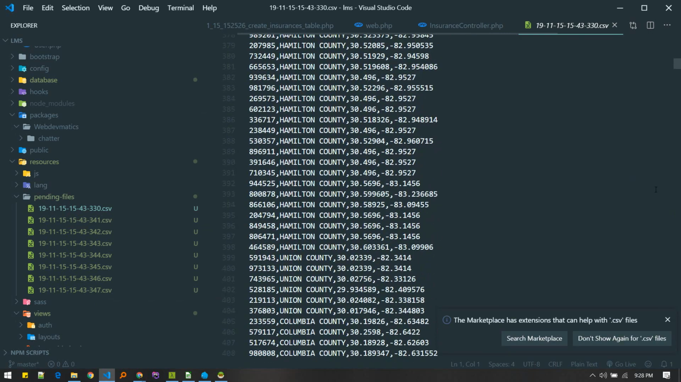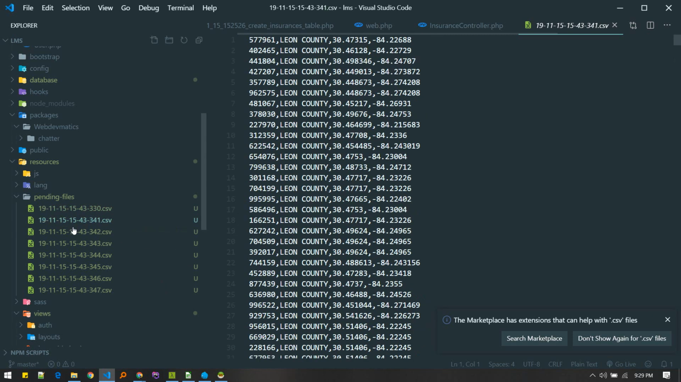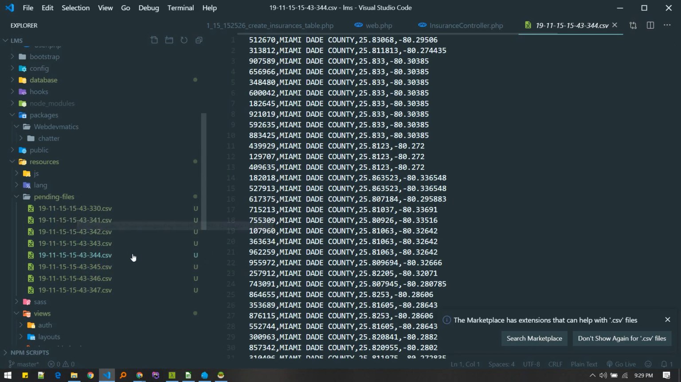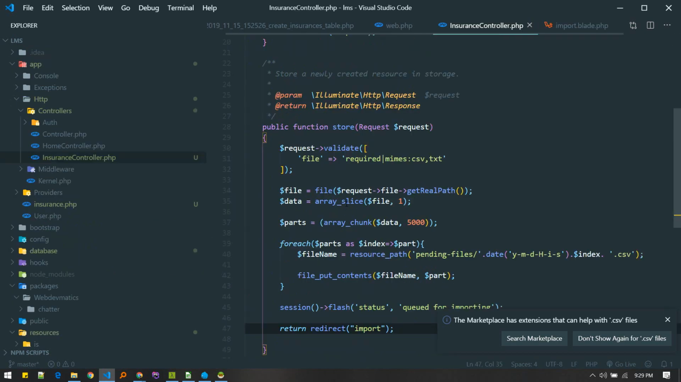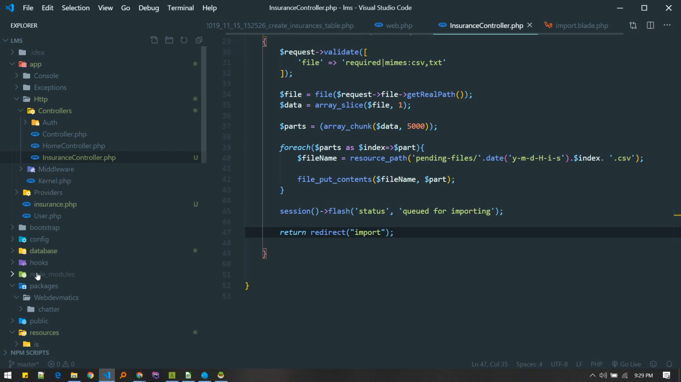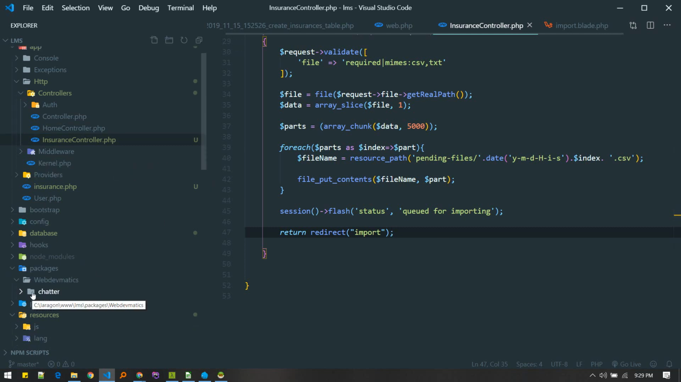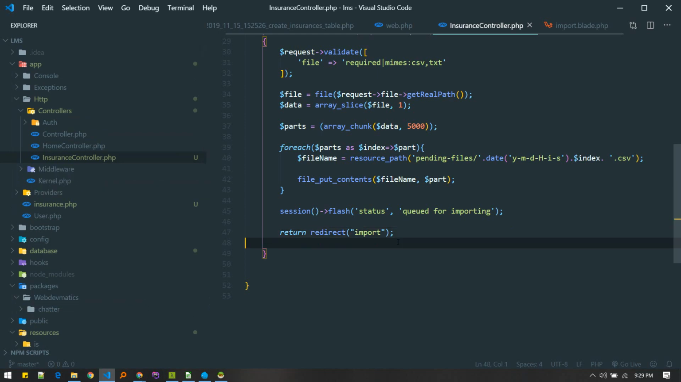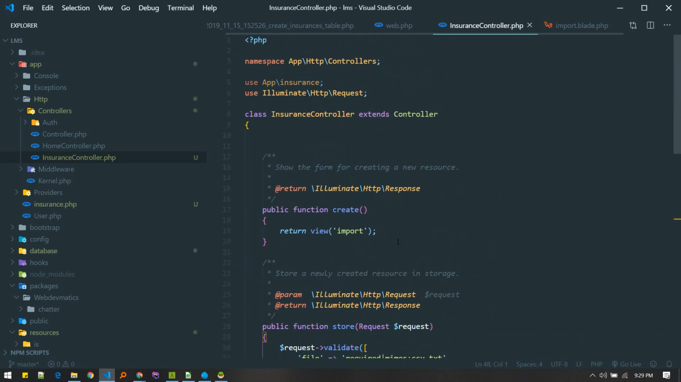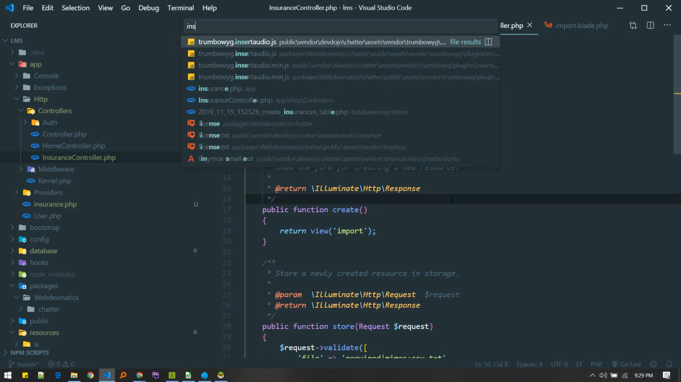All right. So this is the chunked data, and now we'll upload them one by one. Up to this point we are done with the controller, and now we need to write a script that will take one file, process it, and then upload it to the table. All right, so that's it for the controller. Now let's go back to the model file. We'll write that logic inside the model. So we have the insurance model.